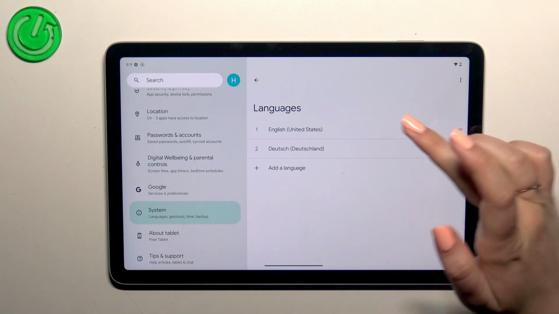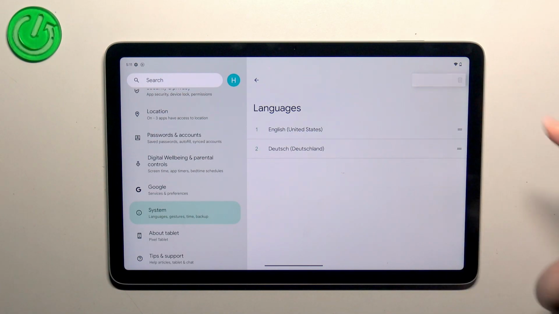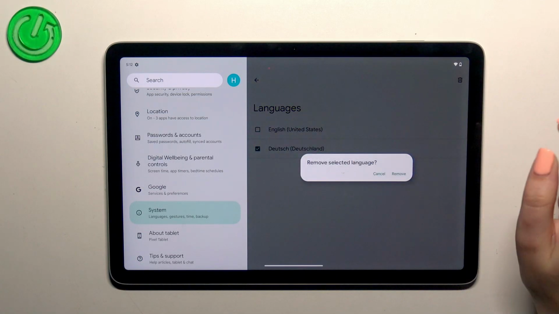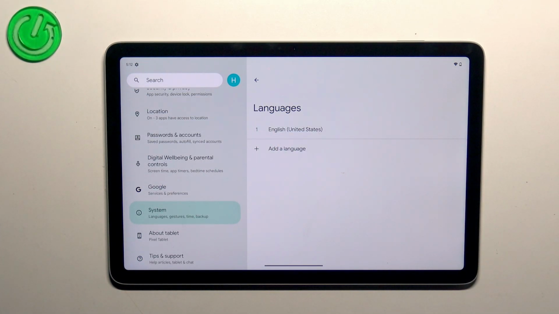Of course, if you want to, we can remove the languages from this list just by tapping on the three dots icon in the right upper corner and tap on the remove. Now let's mark the language and tap on the trash bin icon. Let's tap on remove, and as you can see, we've got only English left.